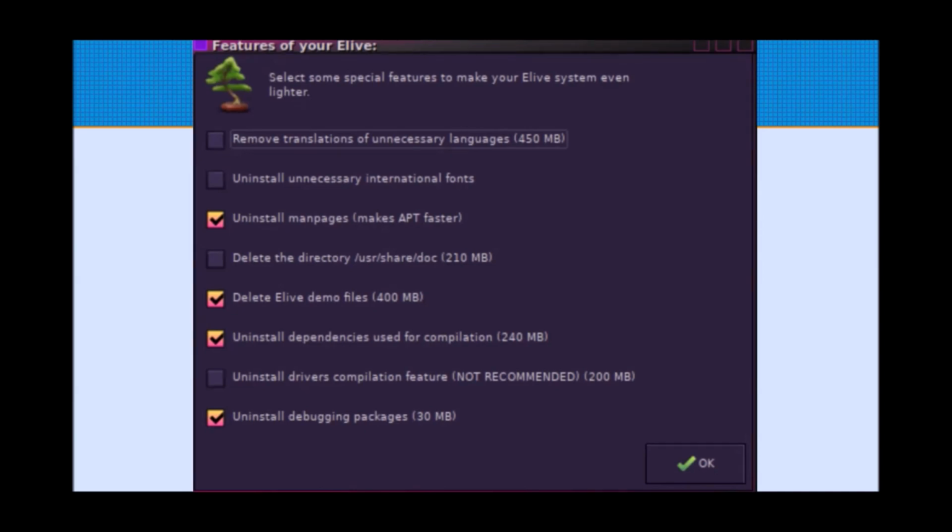I would uninstall international foreign language fonts that I would never use, taking up space. Uninstall the man pages. Now that depends. If you're somebody who wants to read those because you're learning to do the command line, you don't want to really get rid of those. But if you're not going to be a command type person, oh, okay.